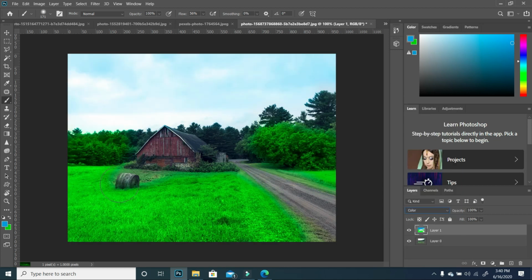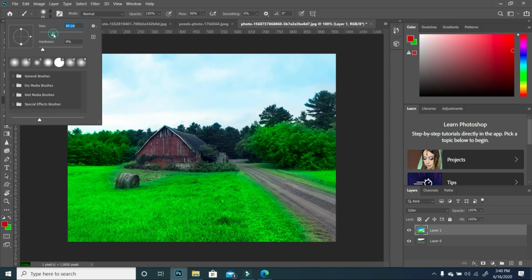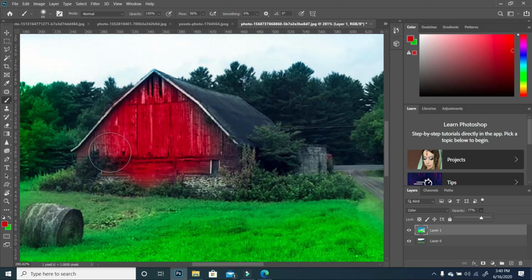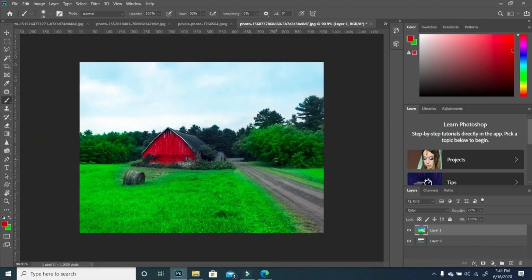So let's say that I want my barn, the red, to show a little bit more. I can choose a deeper red, similar color, and then I'm going to reduce my brush head and I'm just going to paint. And as I paint, you see that it comes to life. If I reduce my opacity, it shows, but it's more on the muted side. So this basically helps you to bring up some more richness in your colors, or even if you want to change the color in its entirety, you can do that.